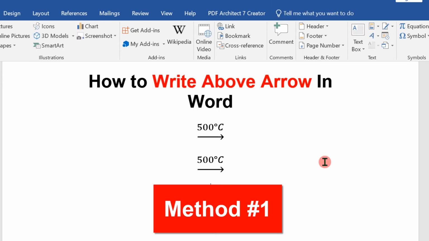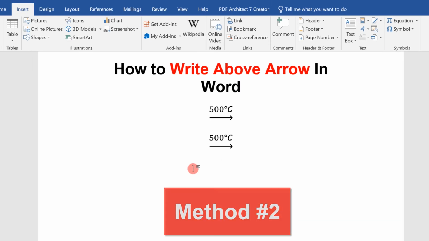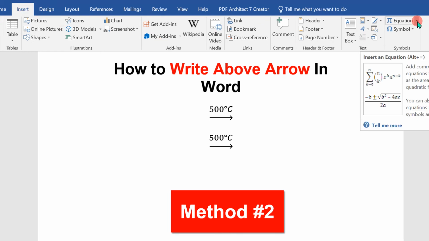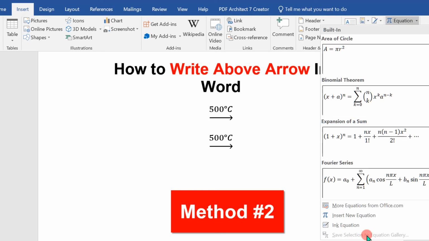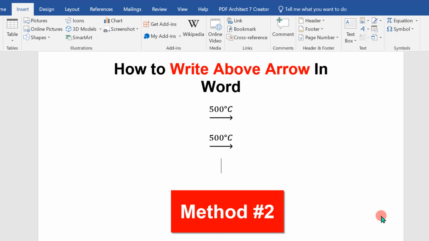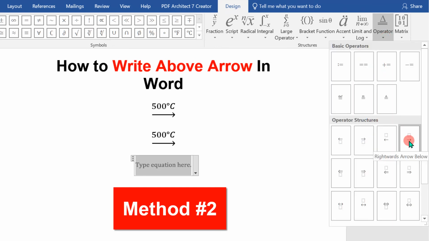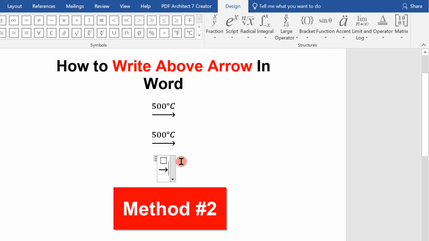Now the second method is easy. To write above arrow, go to the Insert option again, click on the Equation. This time click on this small triangle and you will see here Insert New Equation. Click on it. Now under the Operator, you will see here the option Rightwards Arrow Below. Click on it, and now you will see this arrow with the box. You can simply type inside the box, and that's how you write above arrow in Word.